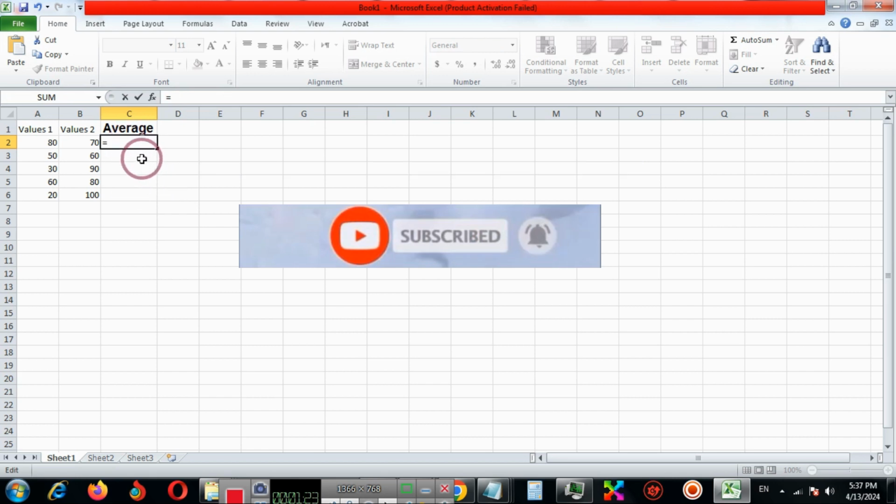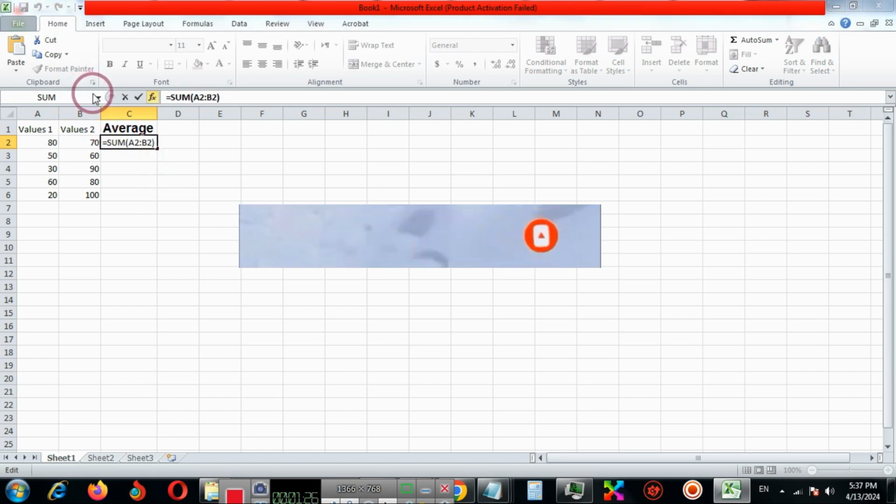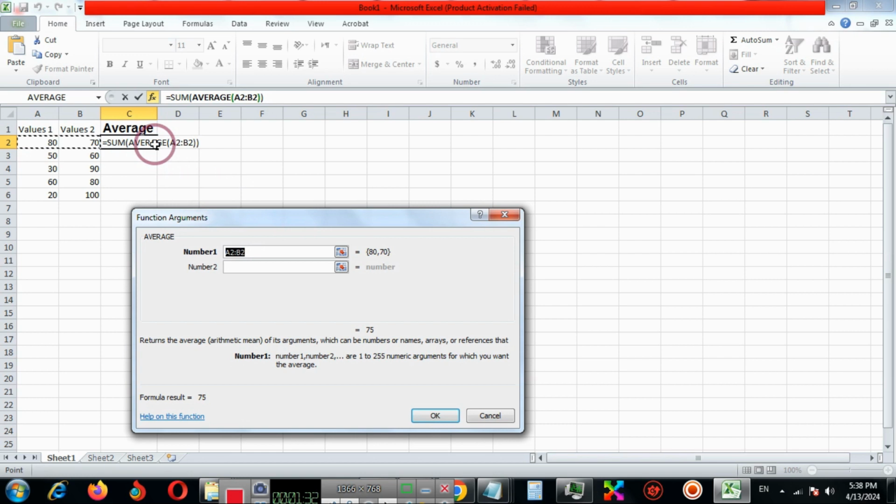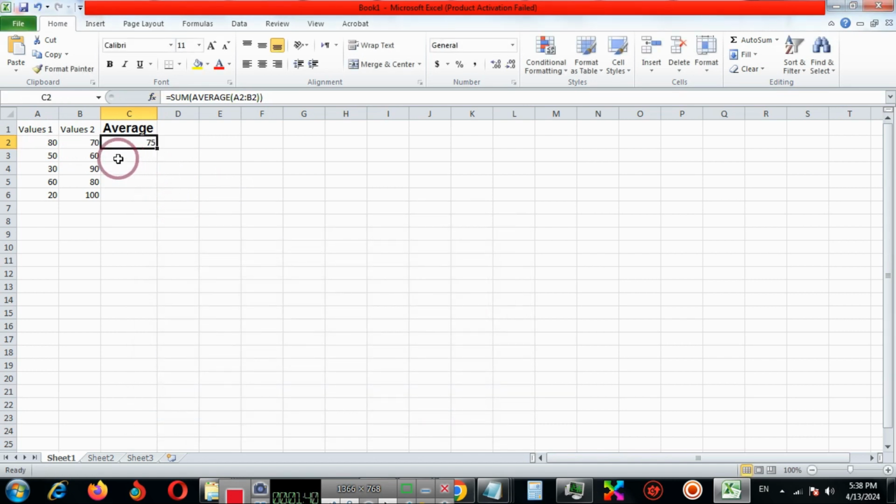You need to press the equal sign and then from here select average, and you will see that these two values are selected. Hit enter and done.